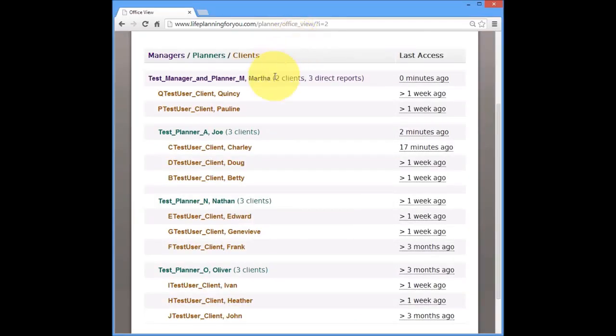Here you can see a different situation. There's Martha the manager. She has 2 clients and she has 3 planners that directly report to her. Under each planner you can see their clients, and over here to the right you can see when their clients last logged in to do their Evoke work. As a manager, I cannot access another planner's client's Evoke worksheets. This can only be done by the individual planners.